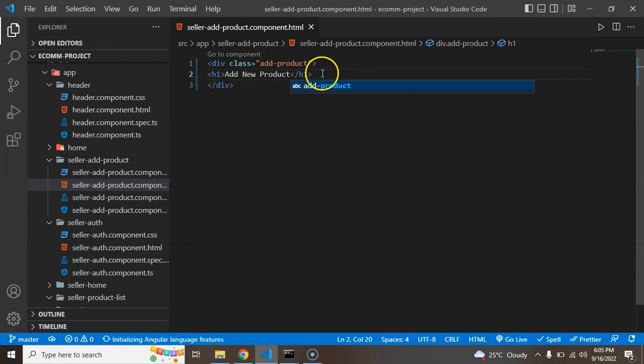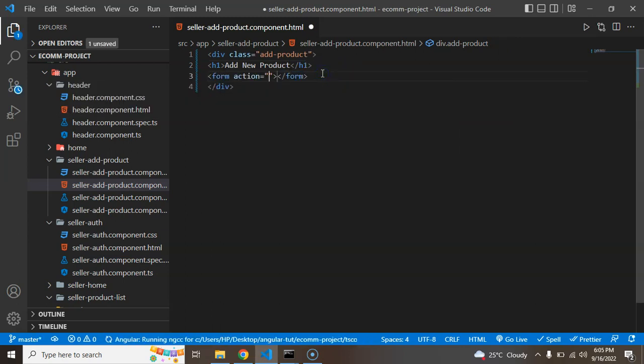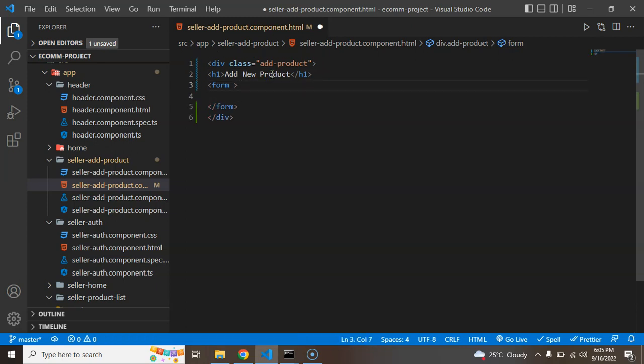right? And after that we can make a form there, and we don't need any action at all for a moment, so I'm just removing this action. But we need a form ID. So what I'm just going to do, I'm putting there hash form ID, like add product, and the value of this ID should be ng form.